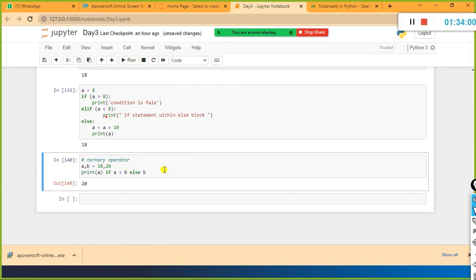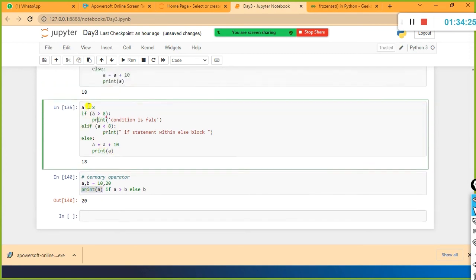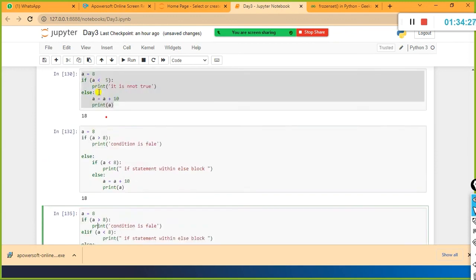So instead of having a separate block for if, you can specify it like this. But the disadvantage is, if you want to execute multiple statements for the if block, then it is not possible. Here you cannot specify multiple lines of statements. So in that kind of situation, you need to use this one.